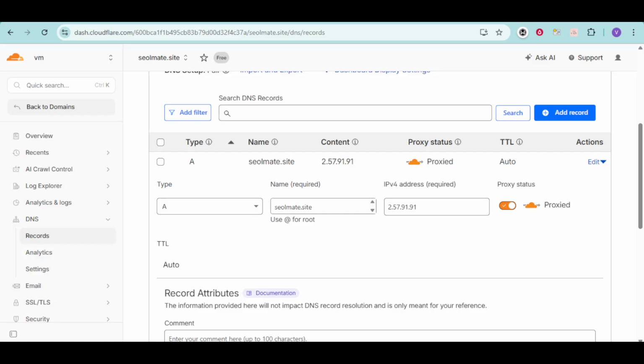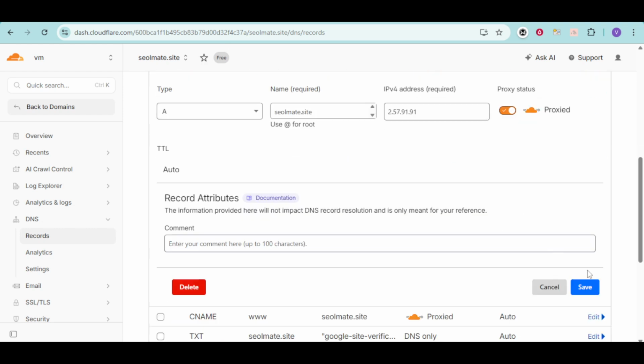Once you've updated the IP addresses for both the root domain and the www A record, save your changes in Cloudflare. This tells Cloudflare to send visitors directly to your own host instead of routing them through Ezoic's infrastructure. Next, you'll want to remove any leftover CNAME records that belong to Ezoic.